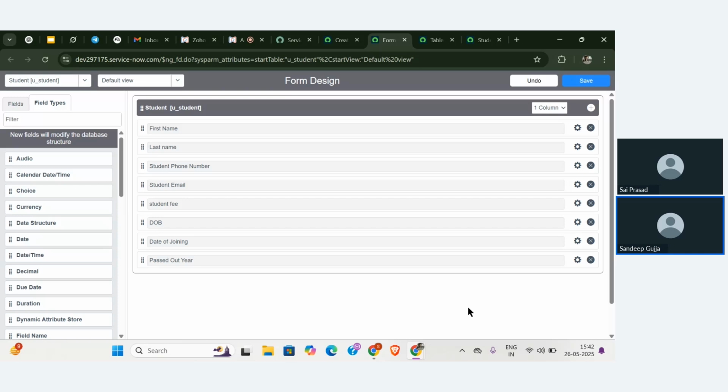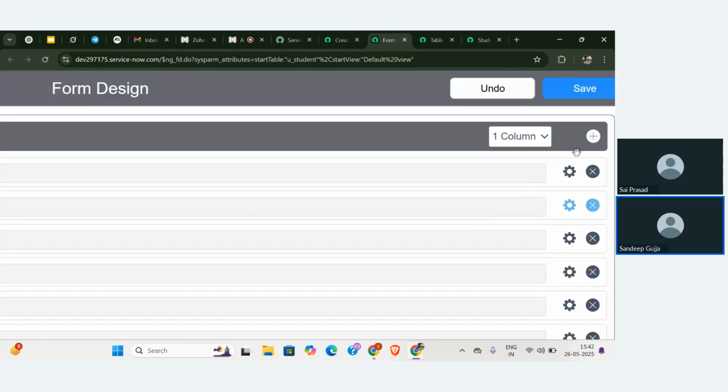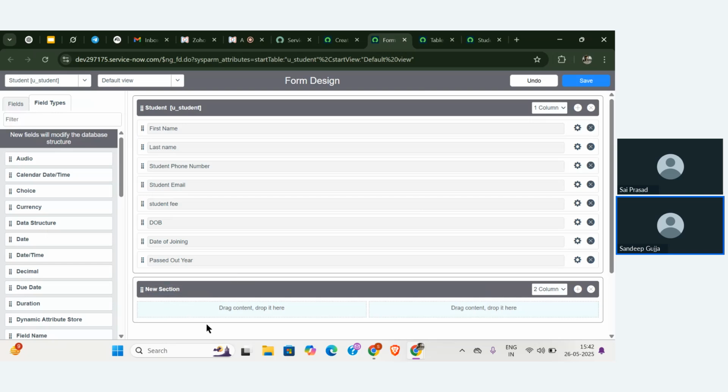To divide that, here we have one more option, the plus icon. If I click on this plus icon, it will create one more section over here, and I can even decide how many columns should be displayed. If I decide one column, all the fields are displayed in a single line. If I decide two columns, two fields are displayed in a single horizontal line. Okay. So now let me drag these two.